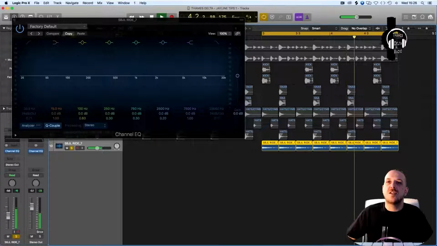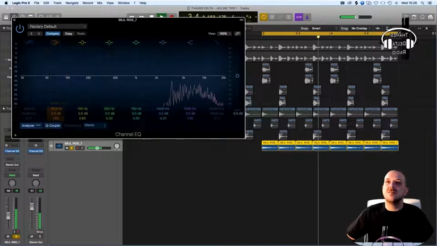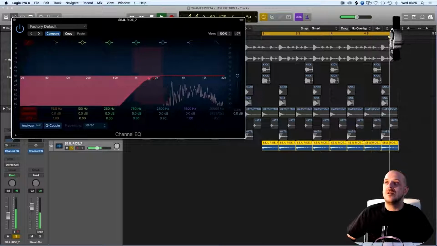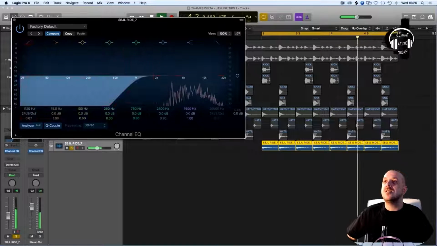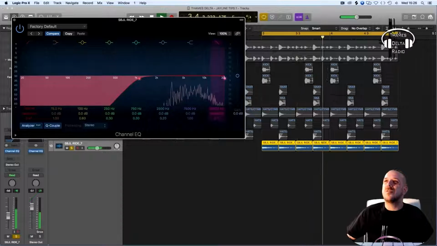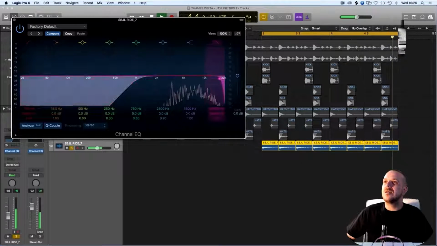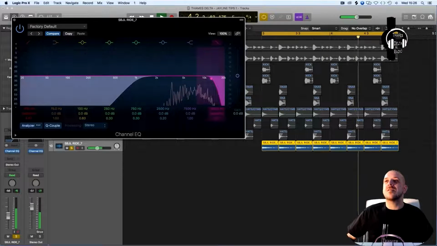There we go. Let's check that analyzer on. So we don't need all of that stuff down the bottom. Move it till the sound changes, like I said. Let's take a bit of the top off because we've got hi-hats doing that. There we go.